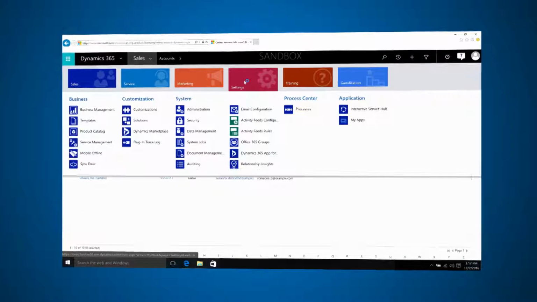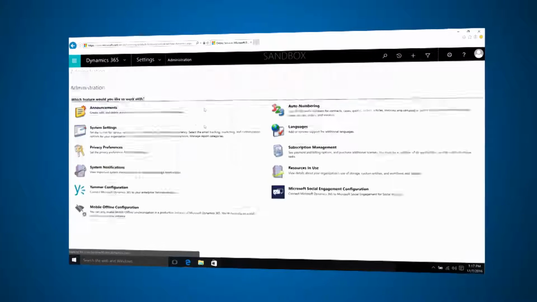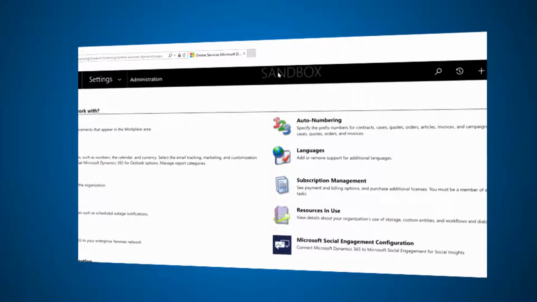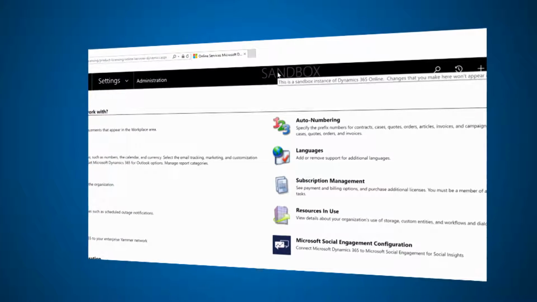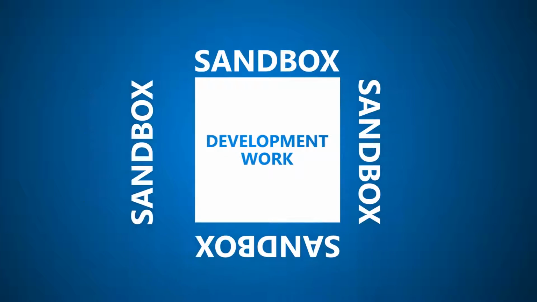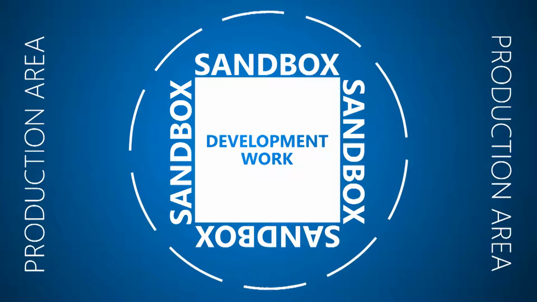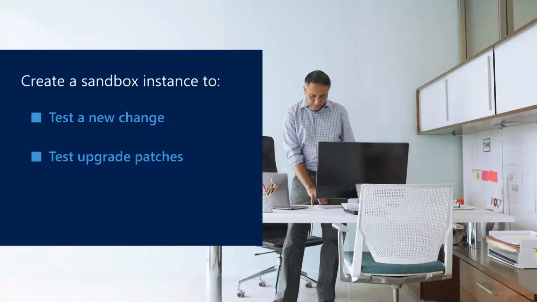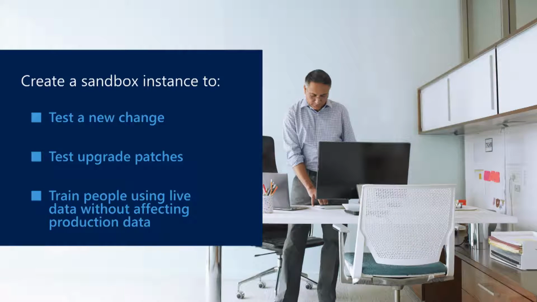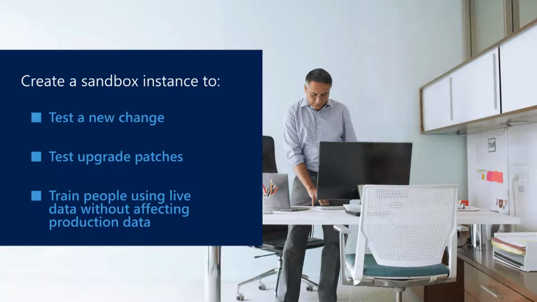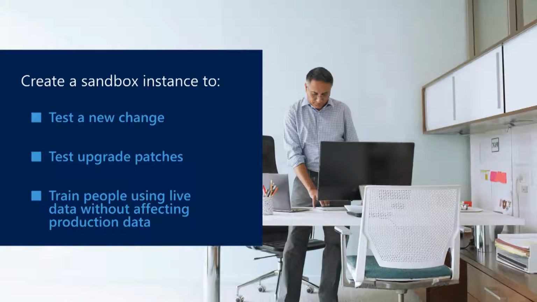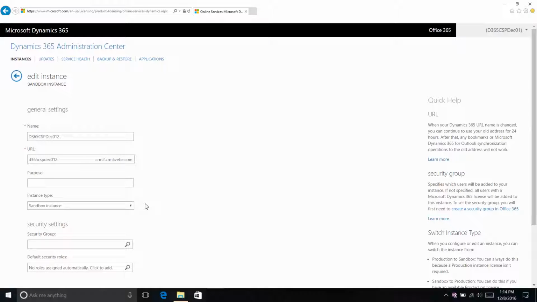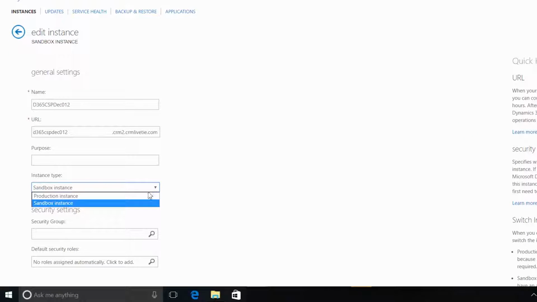A Sandbox instance is a self-contained Dynamics 365 application used solely for non-production purposes. Doing your development work in a Sandbox instance keeps it isolated from your production application. Create a Sandbox instance to test a new change, test upgrade patches, or train people using live data without affecting production data. When you're ready to make the instance available for general purposes, you can easily switch from the Sandbox instance to a production instance.